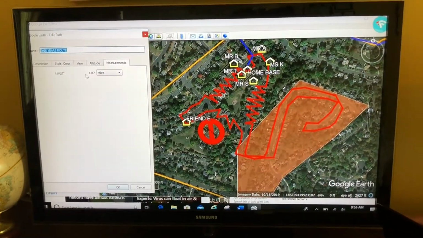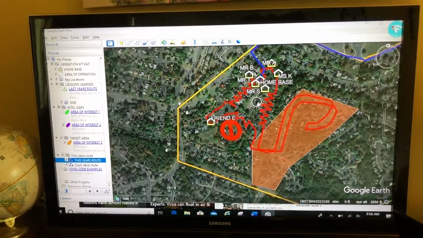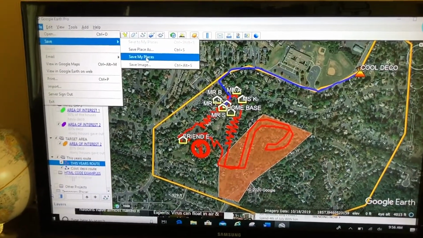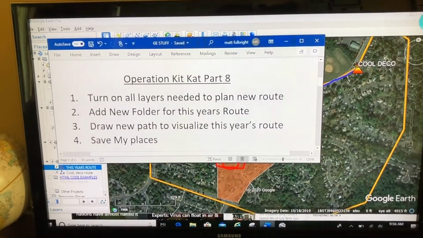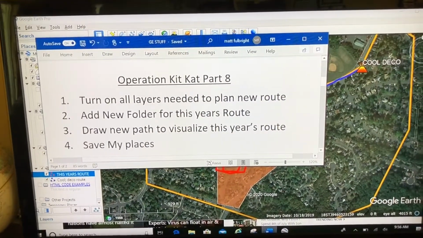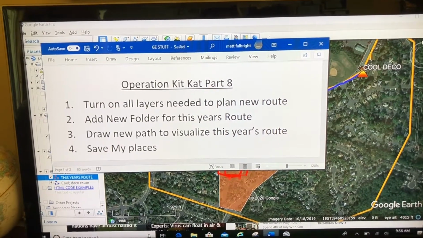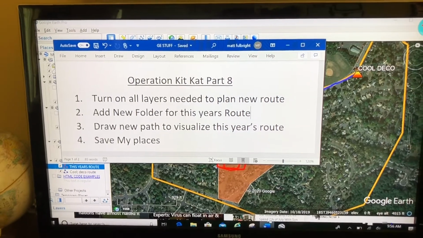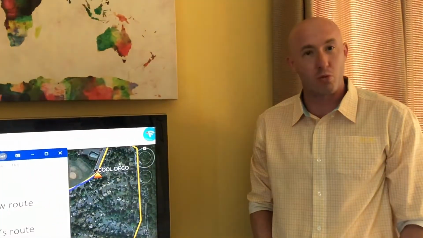So everything's looking good. When I'm done with all this, I'm going to File, Save My Places. And now this is what I want you to do. The same thing. Turn on all the layers you need to plan your new route, add a folder for that route, and then draw your path. And then make sure you're done. You save my places, and then come back for the next video and we'll wrap this up.